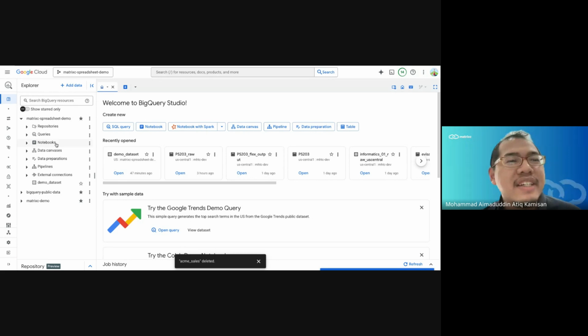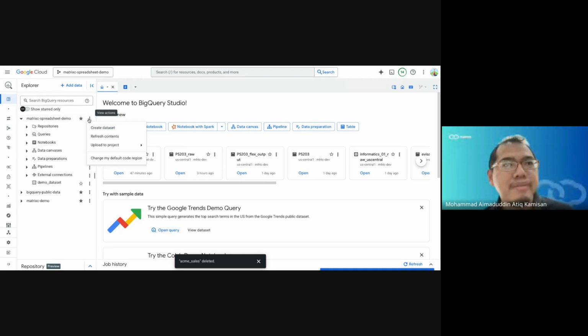Okay, so in BigQuery, I already created a demo dataset. This is our project. I created a project called MatrixC spreadsheet demo. Inside this BigQuery, I already created a dataset. If you want to create your own dataset, you can just click on your project name, then click here and then create dataset. But I already created a dataset for the purpose of this demo.